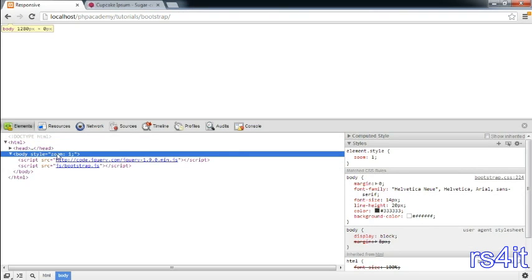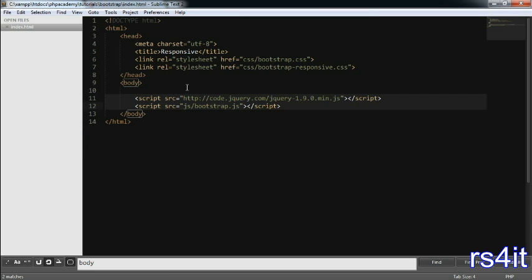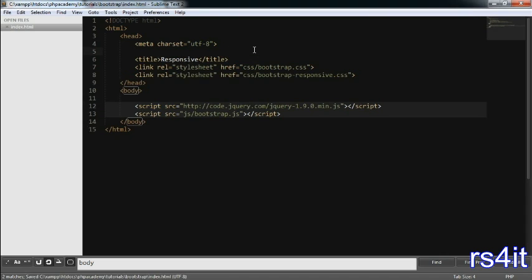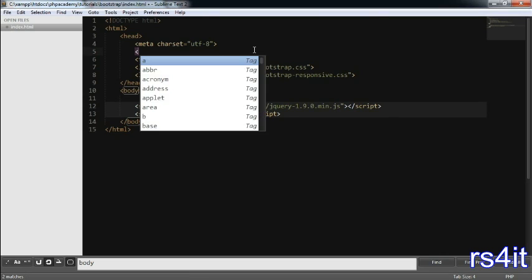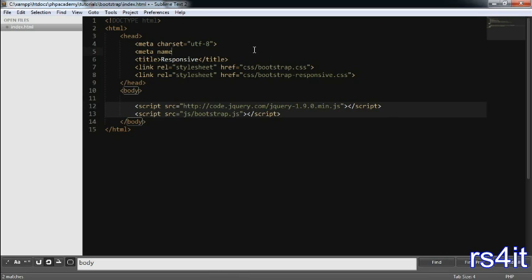So if we inspect the body, for example, you can see that we've got these styles associated, which wouldn't normally be associated if we hadn't included a framework like Bootstrap. Cool. So now, because we're making use of the responsive nature of Bootstrap, we need to include some meta information regarding the width of the device and stuff like that. So we need to say meta name equals and content equals.